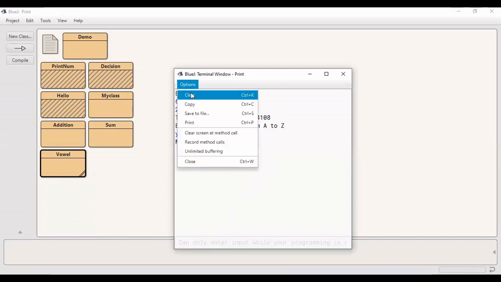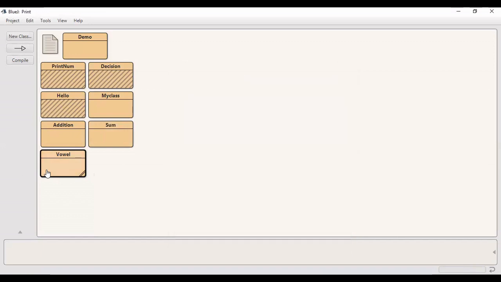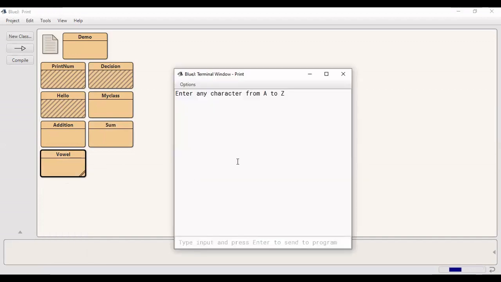Let me do it once again. Now I will enter a vowel. Enter any character from A to Z. Let me enter E. It shows it is a vowel. So I hope the program is clear. When I inputted Y, the else part got executed because none of the conditions got evaluated true. But when I inputted E, then the if part got executed, which then printed it is a vowel.